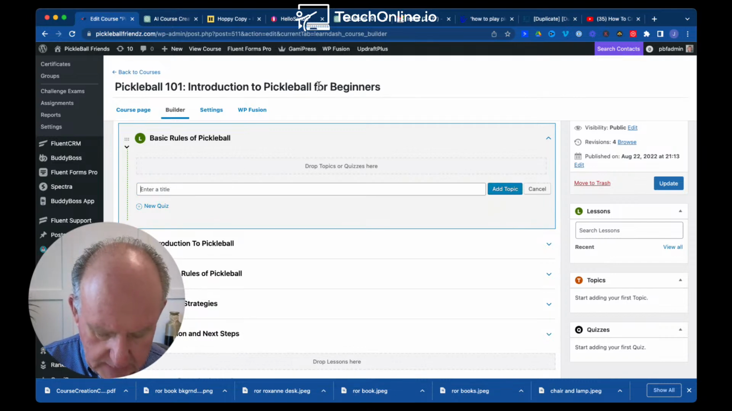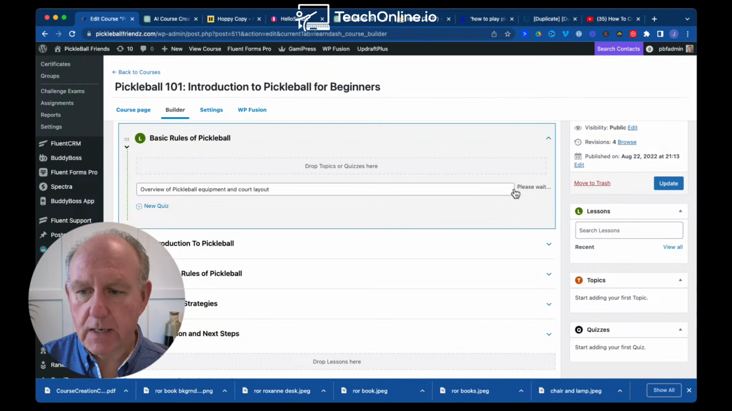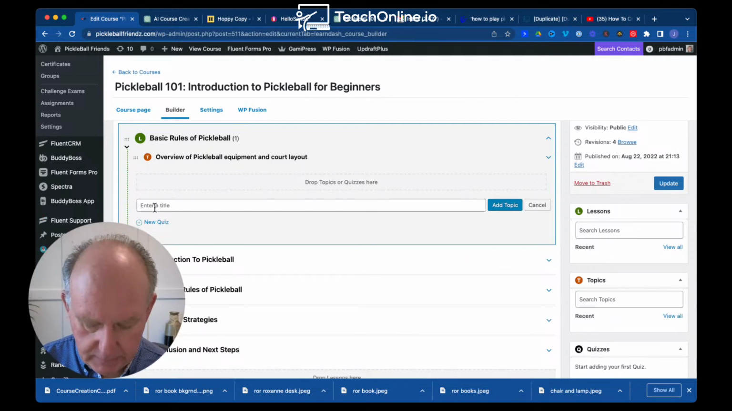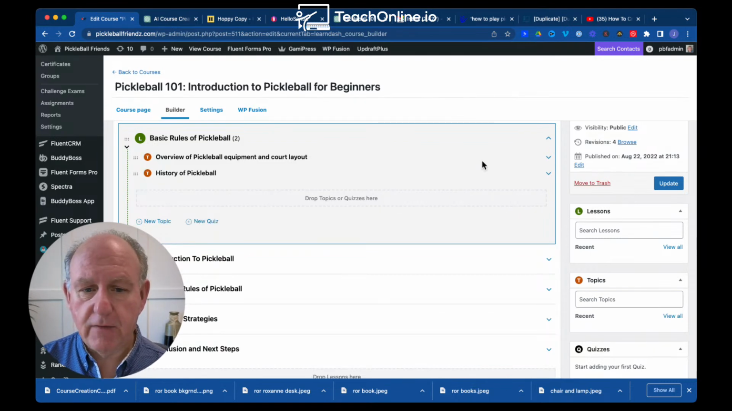And I'll show you something that's actually wrong so you can see what happens, how you organize these. So overview of pickleball equipment and the court layout is one. That's a topic for that lesson. But what about I had another one which was history, right? History of pickleball. So I got history of pickleball is there. So just remember, I'm putting these in an order that Chat GPT gave me, but it's not necessarily the one that I have to keep.